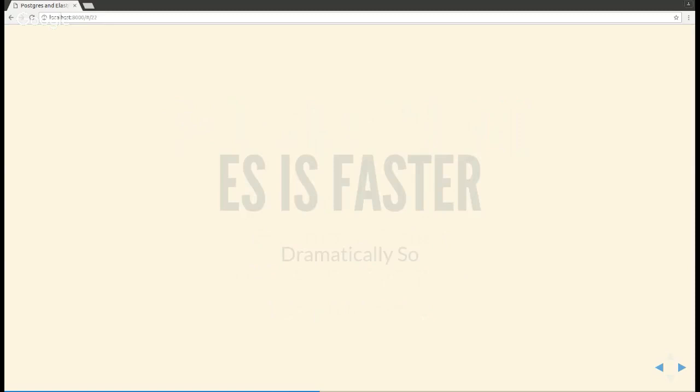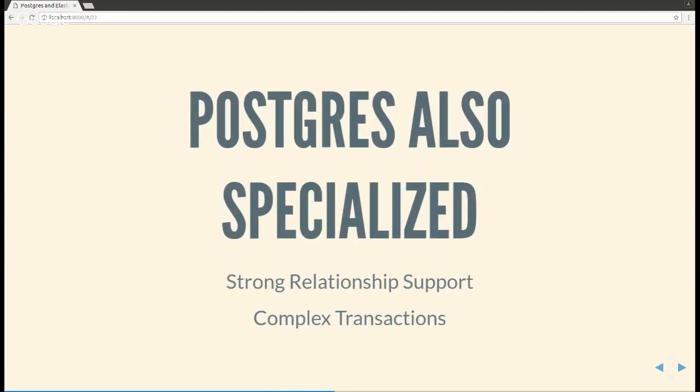So it's good to remember that Postgres is also specialized. And what it specializes in is relationships between different tables and complex transactions. And these are things that Elasticsearch doesn't do so well at. So, bearing that in mind, why can't we have both?